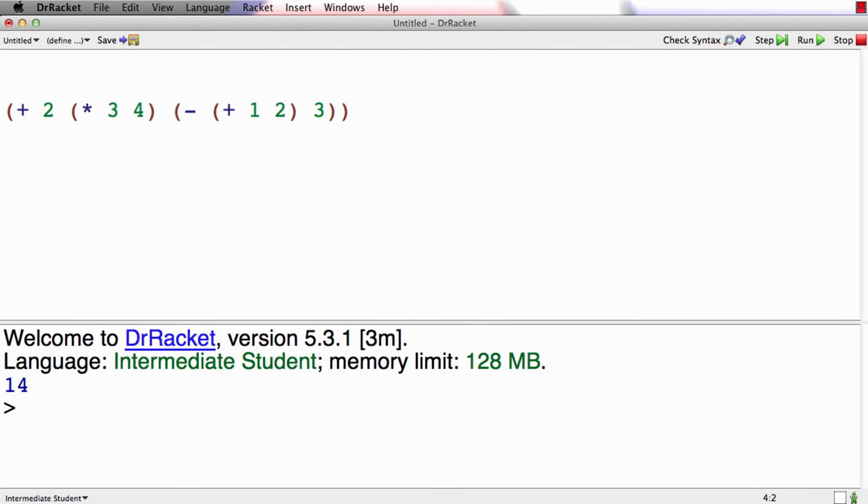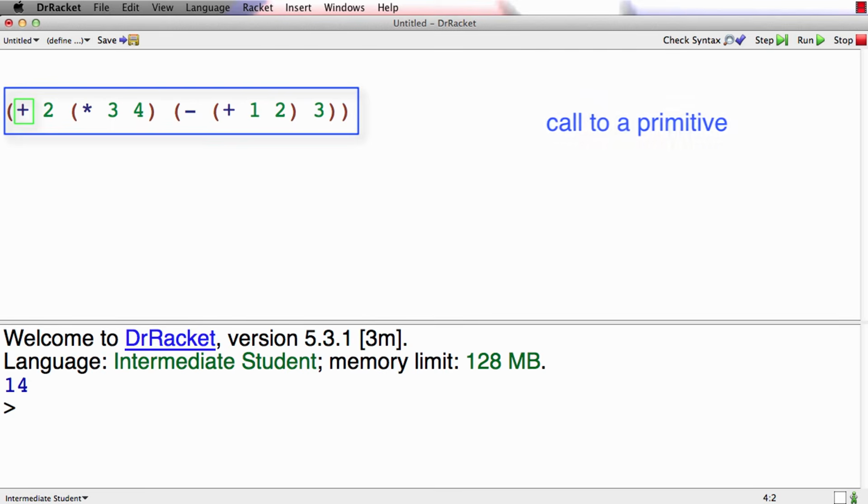Before I do that, I want to introduce an additional bit of terminology here. We're going to say that an expression like this one, because it starts with an open parenthesis and then the name of a primitive operation, is called a primitive call, or a call to a primitive. And in a primitive call, we're going to say that this is the operator. And all of these expressions that follow the operator, in this case there's 3 of them, are the operands.